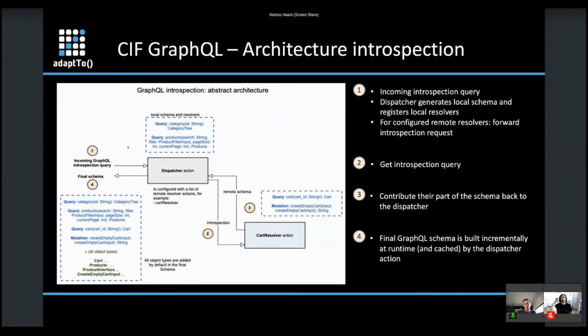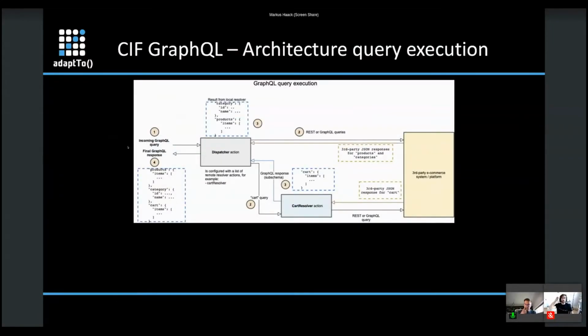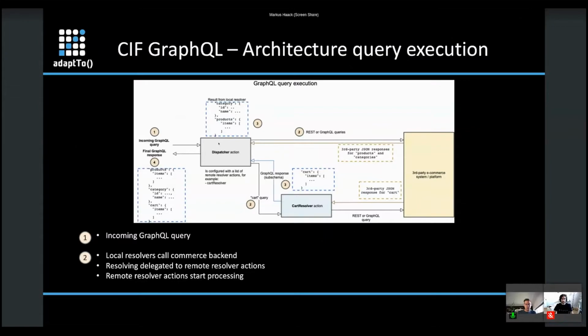So we're coming to the query execution. The query execution flow works very similar. The only difference is that this is where the heavy lifting happens. So there is a GraphQL request incoming, same as the first time. It hits the dispatcher action. The dispatcher action will check if it needs to be delegated to a local resolver or to a remote resolver. In our example case, for categories and products, it will be the local resolver. In case it's a cart query, it will be a remote resolver.